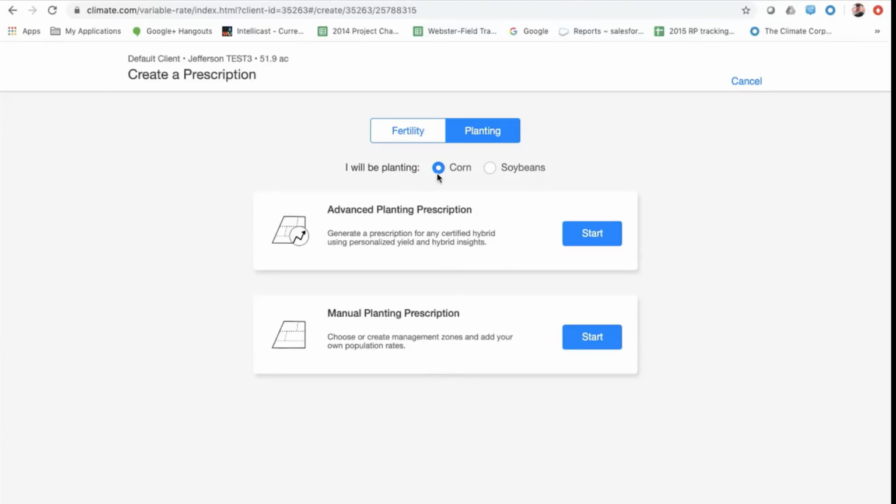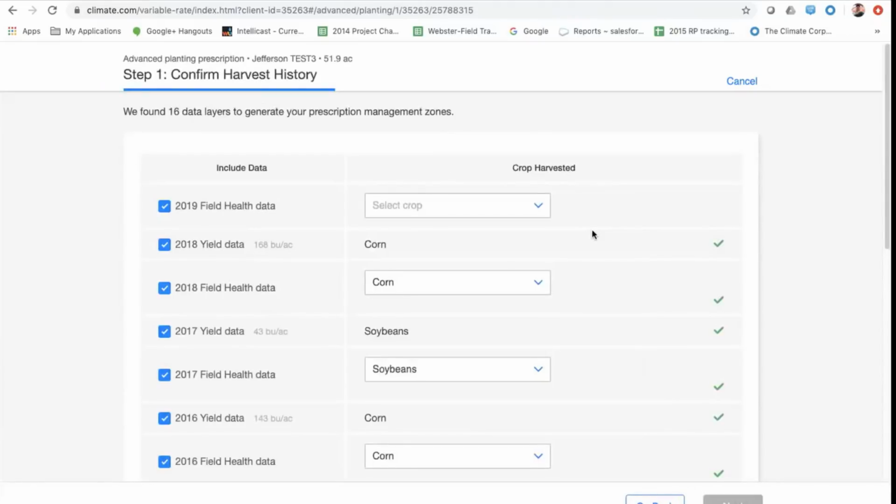So I'm going to plant a corn prescription, and I'm going to create an advanced planting prescription. So I'm going to go over here and I'm going to click start. The first thing that the system does is it searches the cloud, so the data that I've got for this field in the cloud, and says, here are all the layers of data that you can use in order to let us build your management zones to create the prescription.